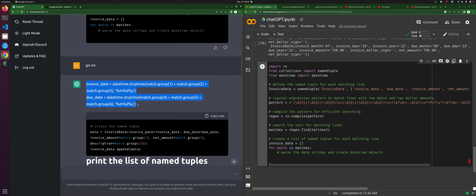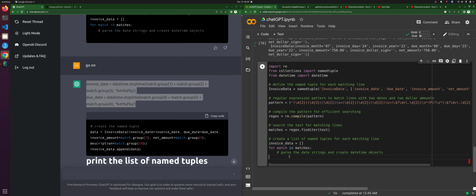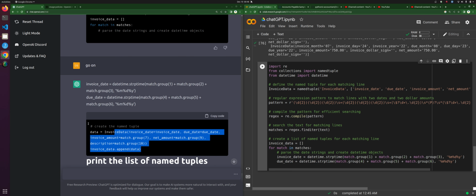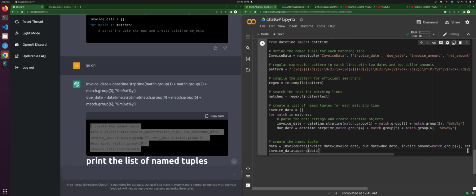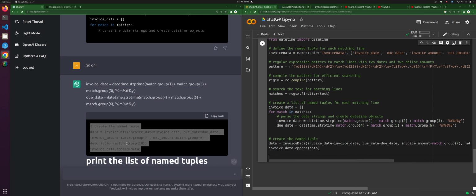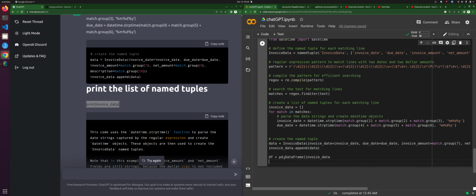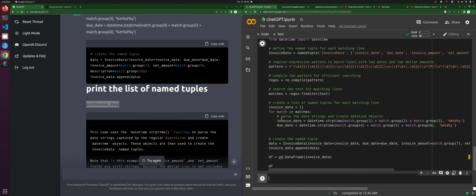All right, so let's grab this. And that needs to be there. And then create the name tuple. And print the list of name tuples. And then let's do, actually, you know what? I'm going to put this in a data frame. Data frame, invoice data, and then, oops, df. Oh, this is going to work? Oh my gosh.